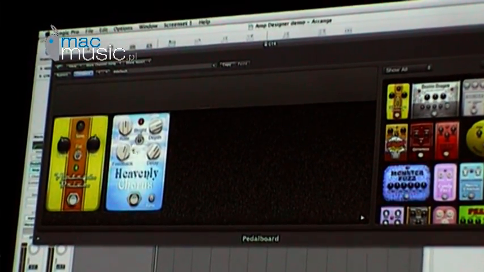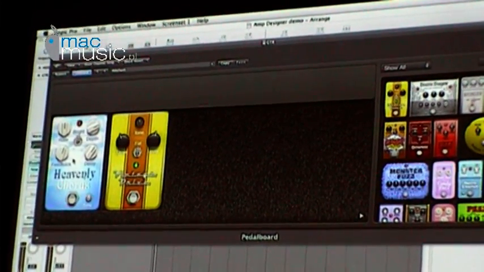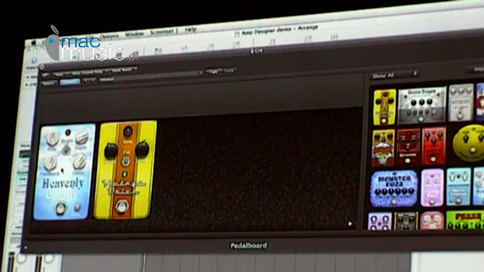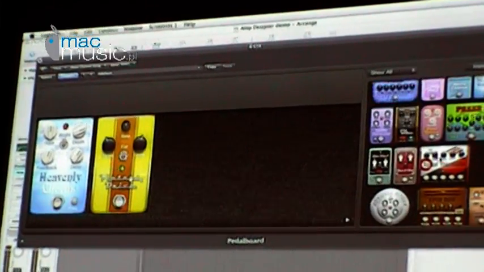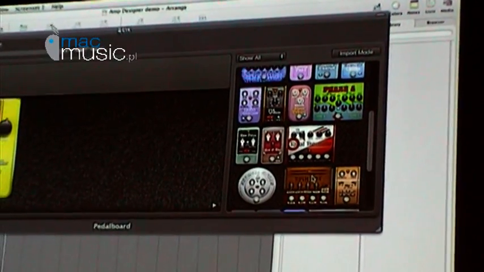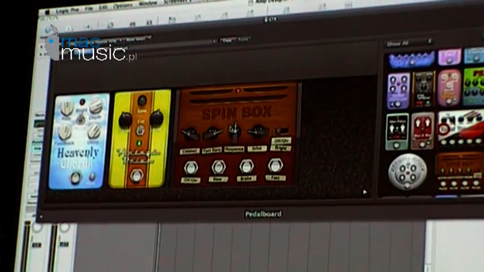Maybe I want to put the chorus before the overdrive. And maybe I need a delay or a tremolo effect or even the Leslie speaker sim.